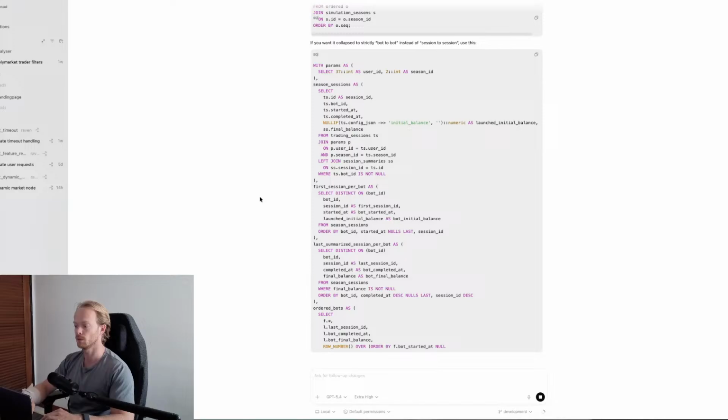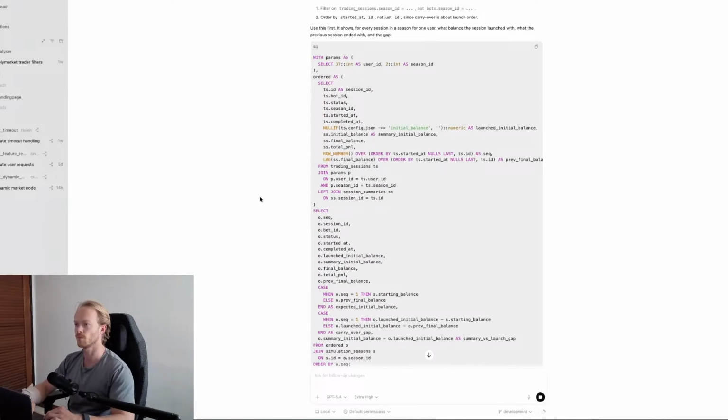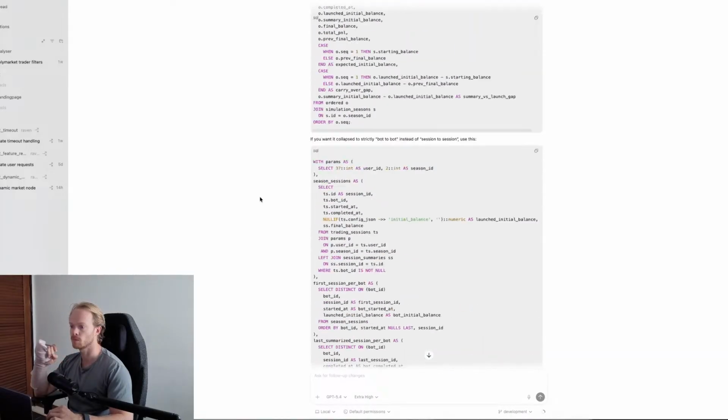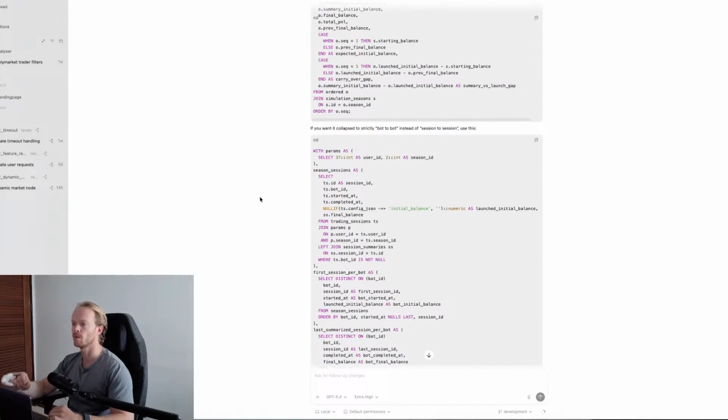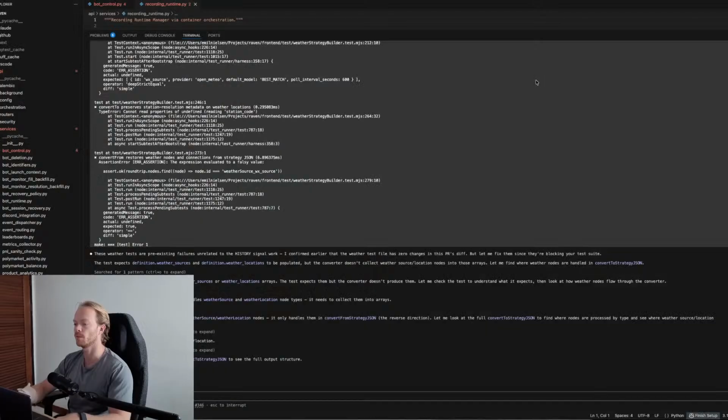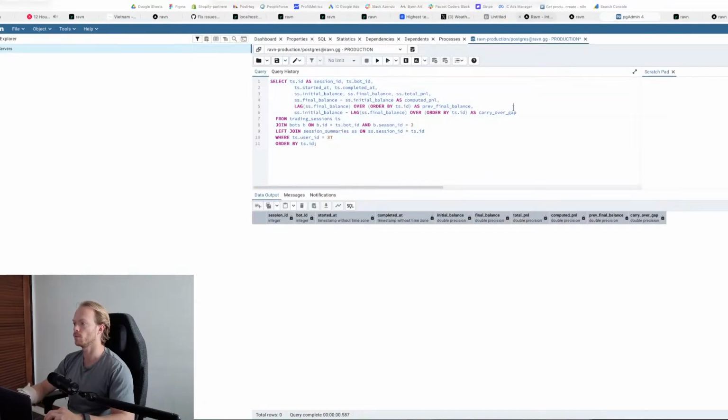Here we go. Jesus. Oof. This first shows for every session in a season for one user what balance the session launches with and what the previous session ends with, and the gap. Okay. Let's go.